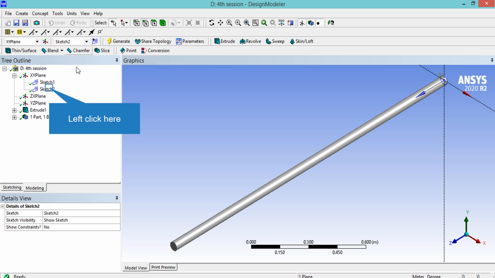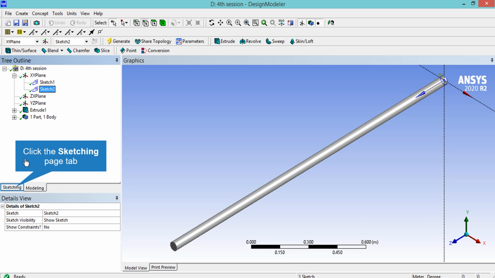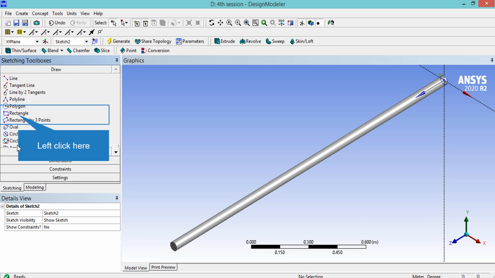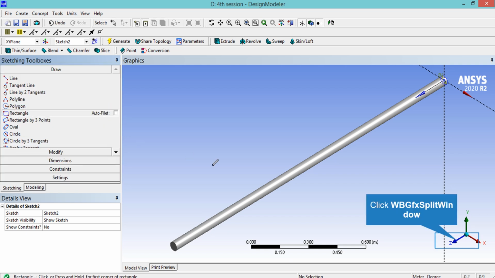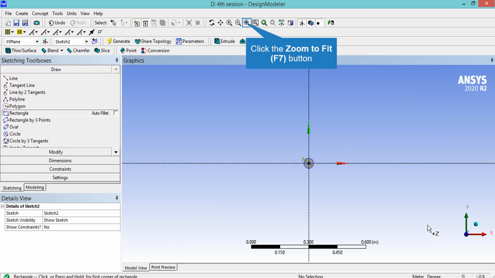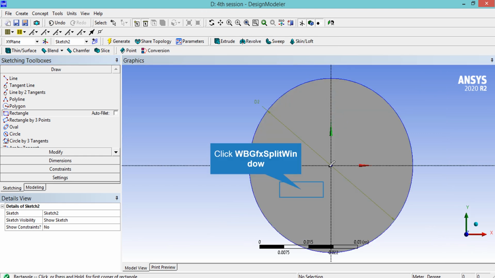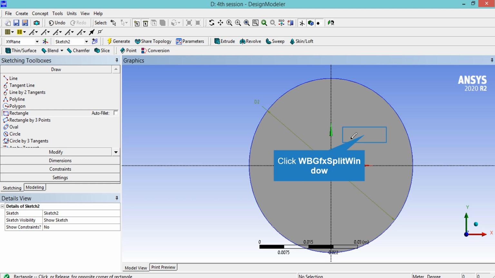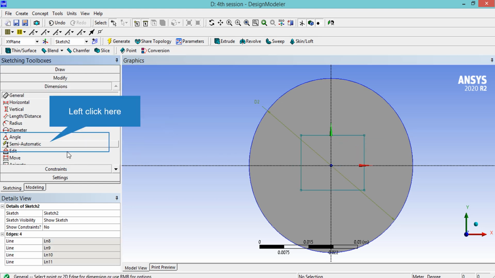To create such a structure, we click on sketch number 2 and then click on the sketching button and then select rectangle and then draw a rectangle in the middle section of our coordinate system. After drawing the rectangle, we click on Dimensions and select Semi-Automatic, and we enter the dimensions of our rectangle so that it will be placed in the middle of our coordinate system.